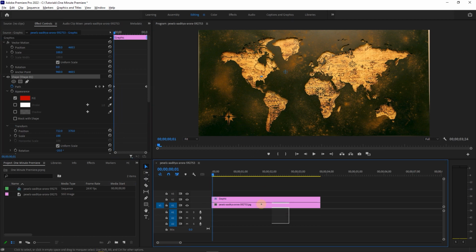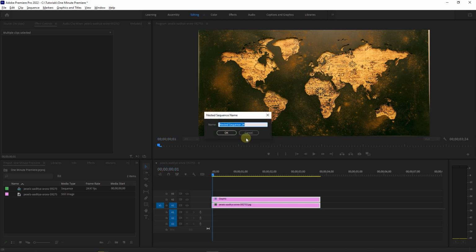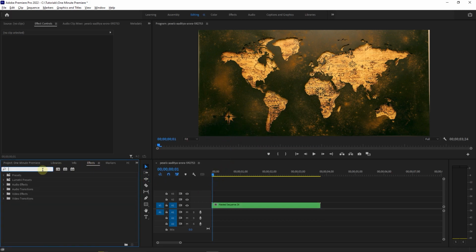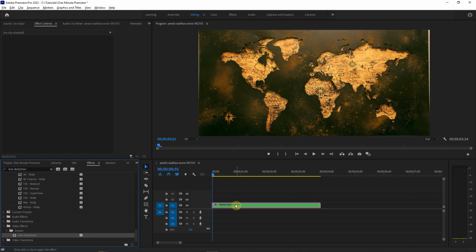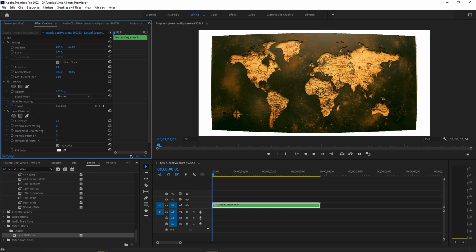Select all the layers in timeline and right-click on one of them and choose Nest. Now go to Effects panel and search for Lens Distortion. Drag and drop Lens Distortion effect into your nested sequence. With your nested sequence selected, go to Effect Controls and under Lens Distortion, set curvature to around 20.